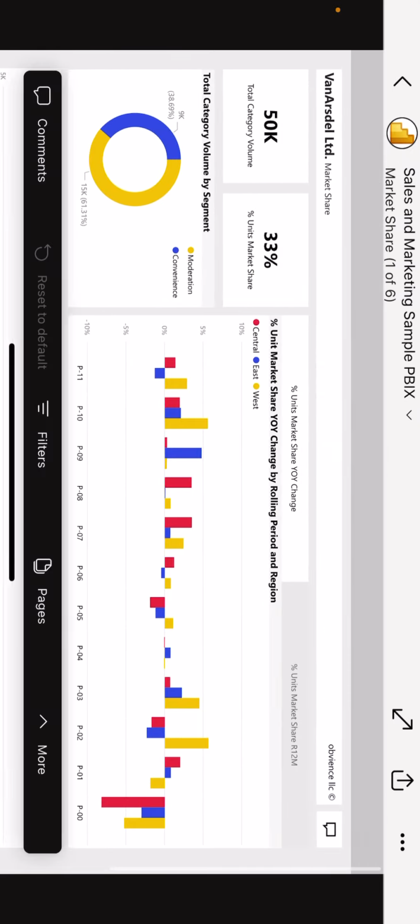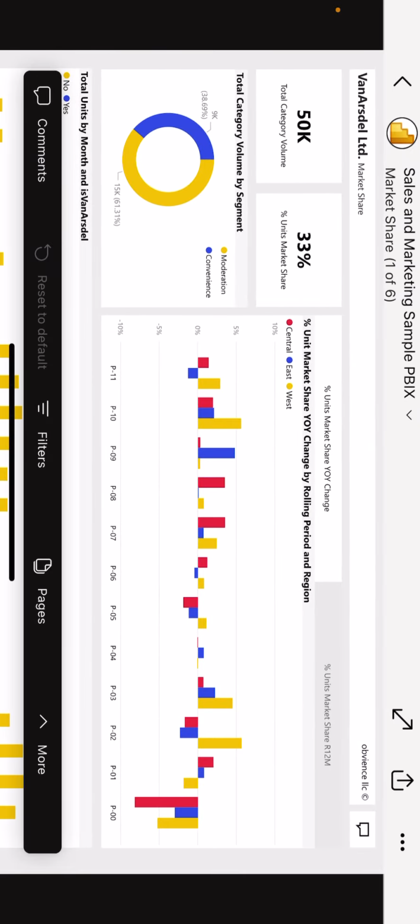So you have a lot of options and functionality very similar to what you might have if you were working with the browser version of Power BI, but with a little bit different look and feel when you use the Power BI app. Hopefully this was helpful.